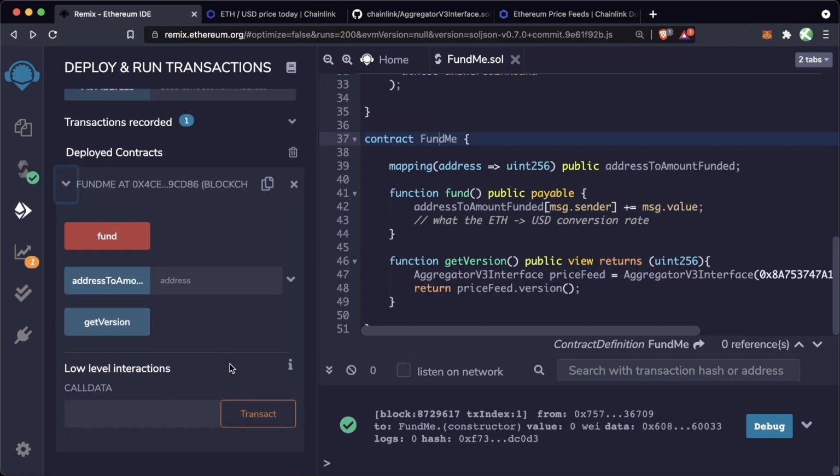Now we have our familiar functions with one additional function. We have our fund button, which is red because it's payable. We have our addressToAmountFunded mapping, which is blue because it's a view. And we also have this getVersion button that's also blue.